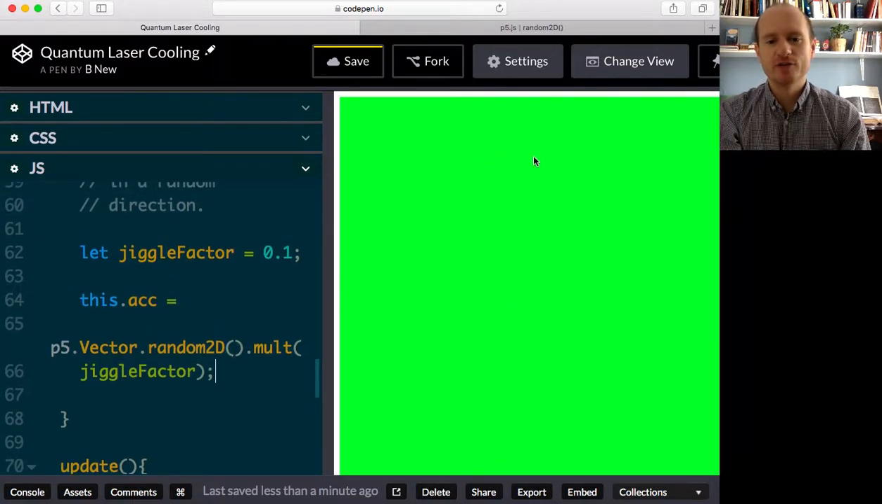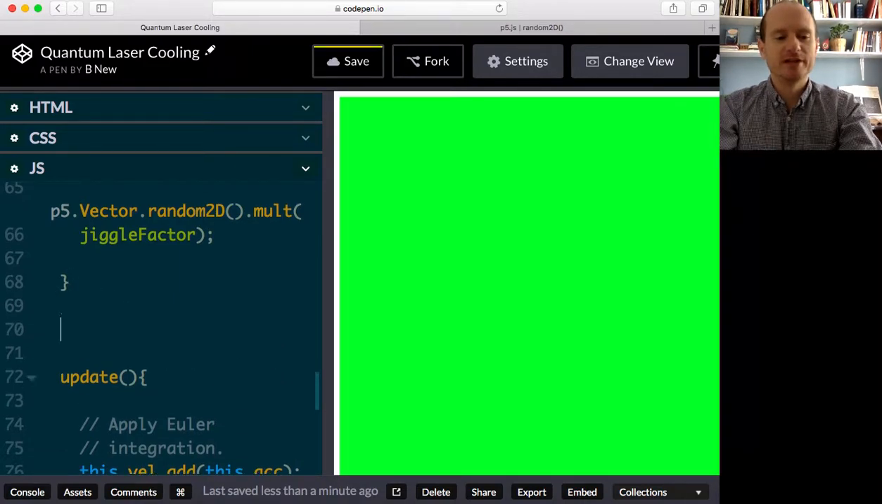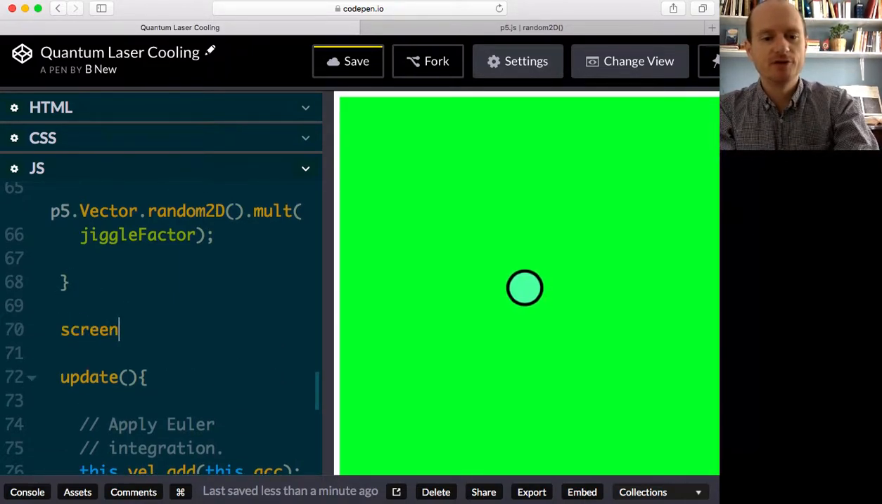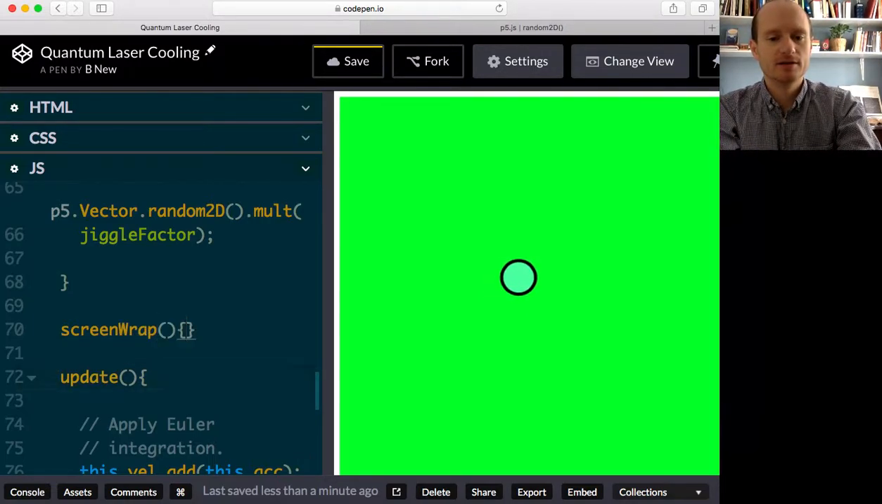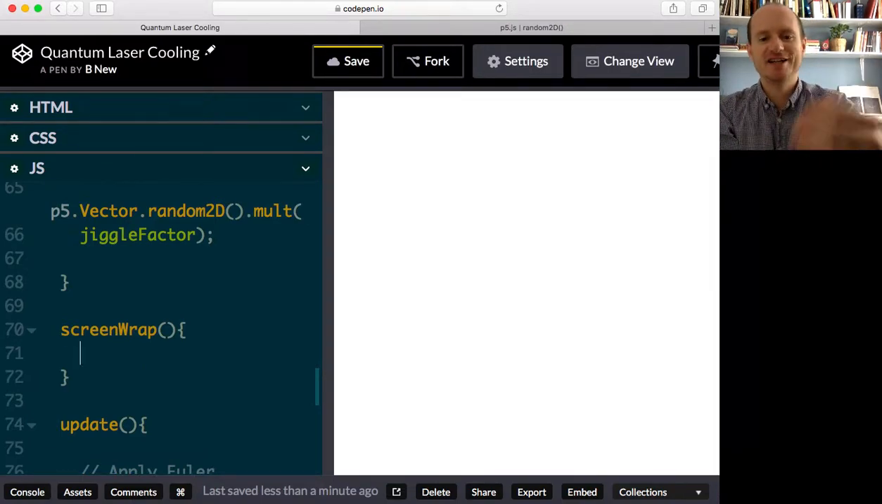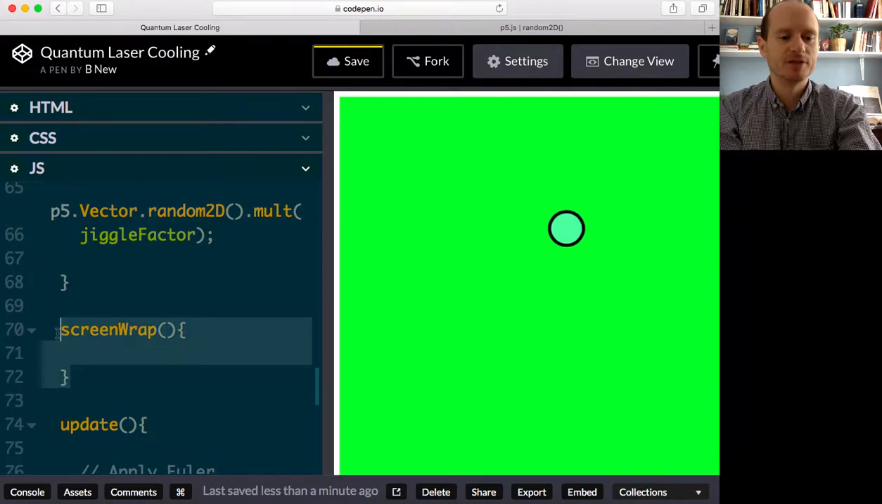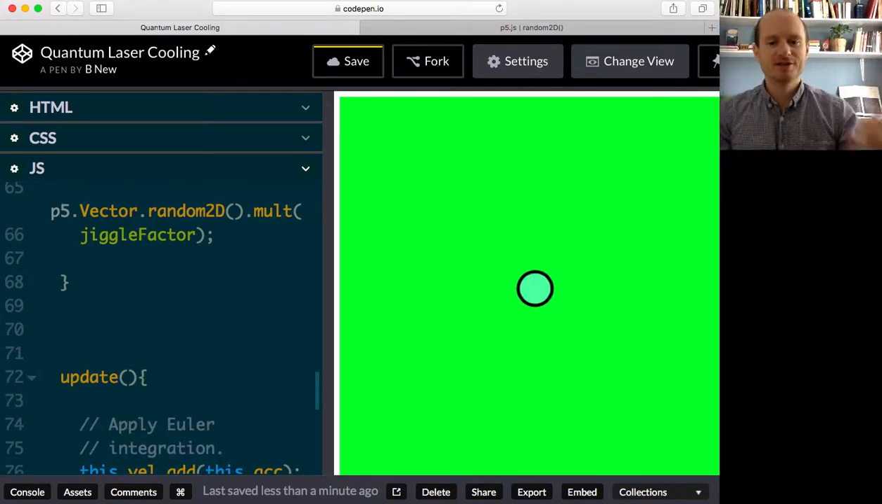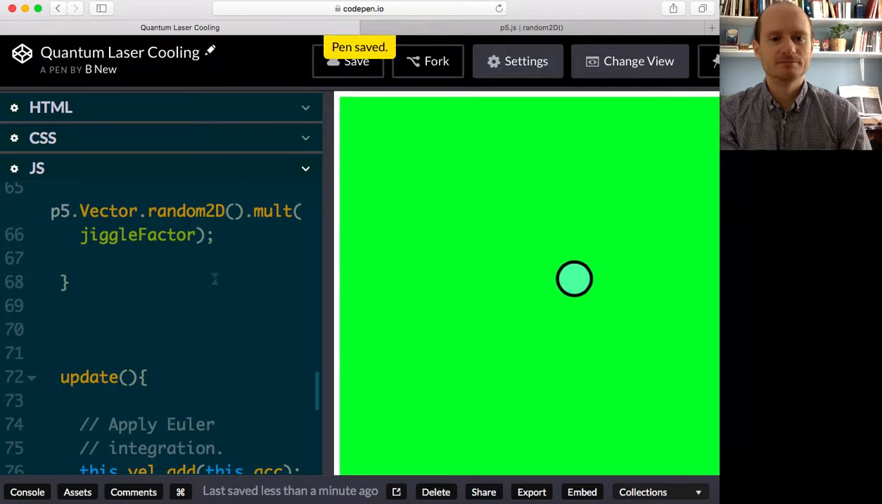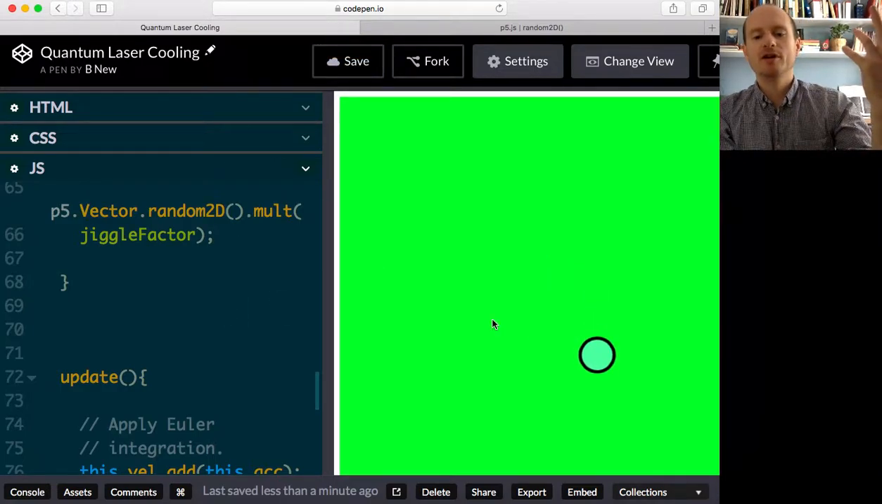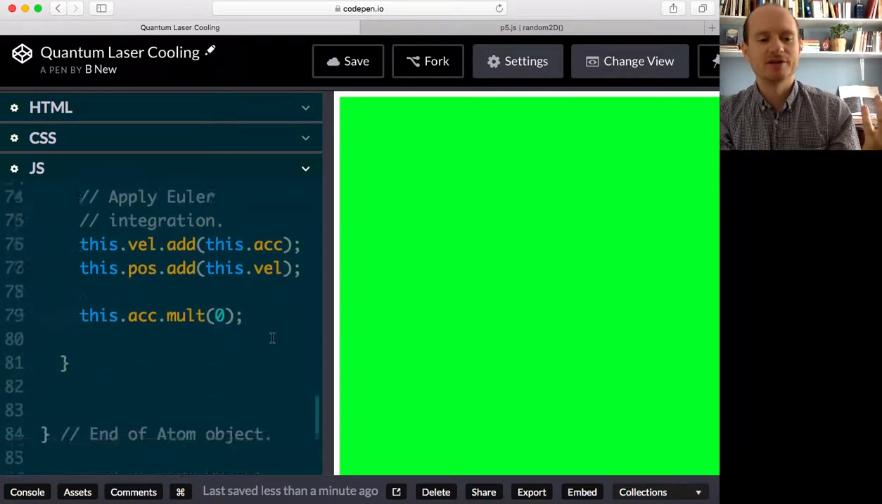Okay, so it's going out of the screen. What we could do is add a screen wrap function, and what this would mean is if it goes off the screen, then bring it back again. Okay, well, that's kind of cool. It's kind of staying on the screen just randomly here. So screen wrap. You know what? We shouldn't have a screen wrap because our lasers should keep our atom on the screen. Okay. Well, there we go. We've got an atom simulating Brownian motion, something like this.